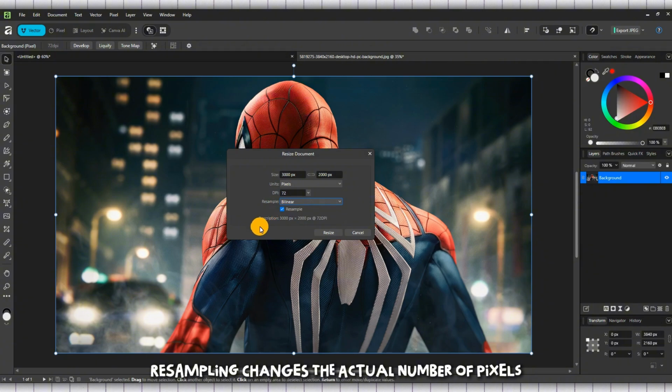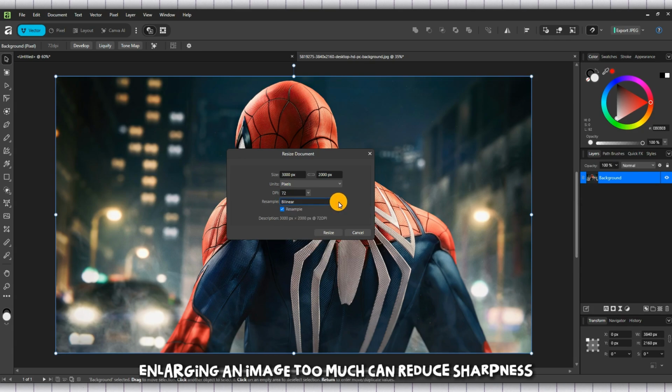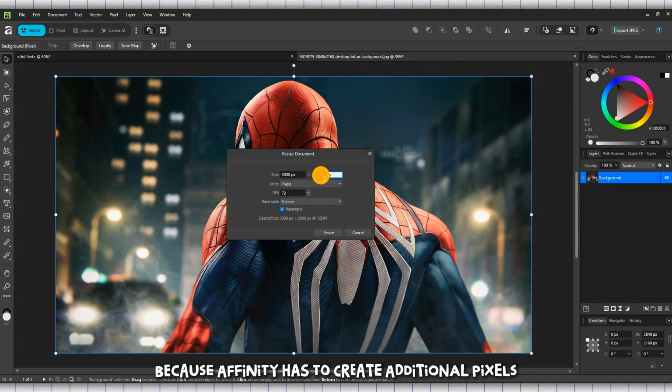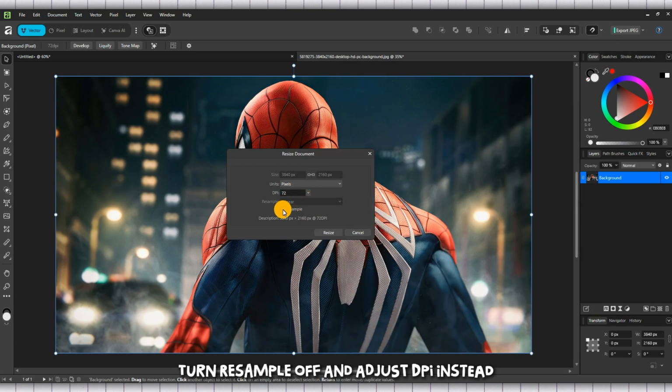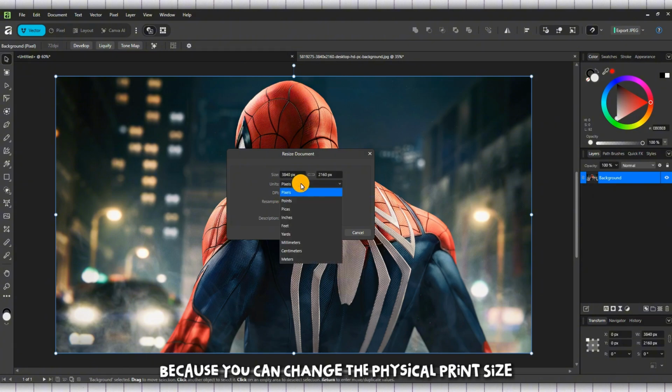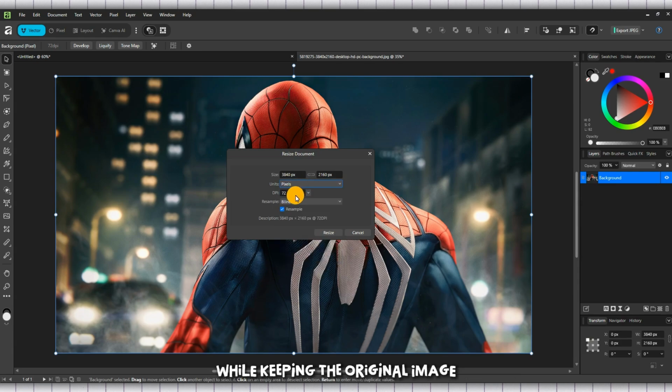Resampling changes the actual number of pixels in your image. Because of this, it is best to use it carefully. Enlarging an image too much can reduce sharpness because Affinity has to create additional pixels. If you only need to change print size without altering pixel dimensions, turn resample off and adjust DPI instead. This method is useful when preparing an image for print because you can change the physical print size while keeping the original image quality and pixel information unchanged.